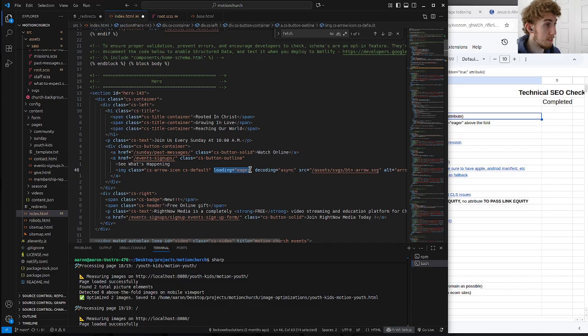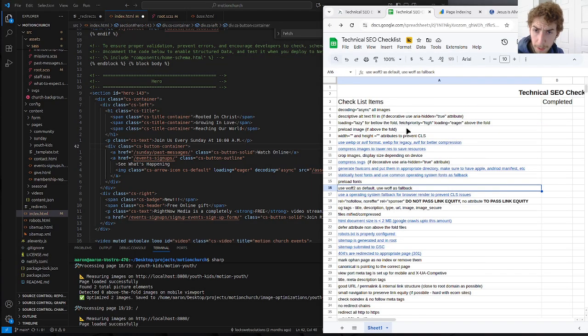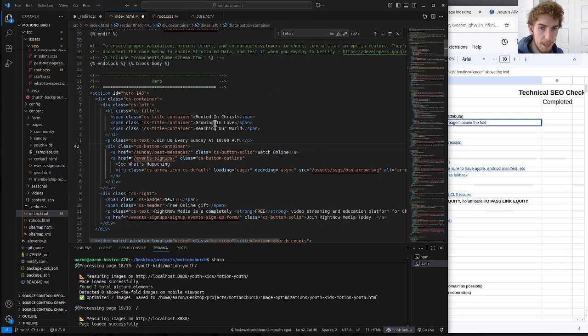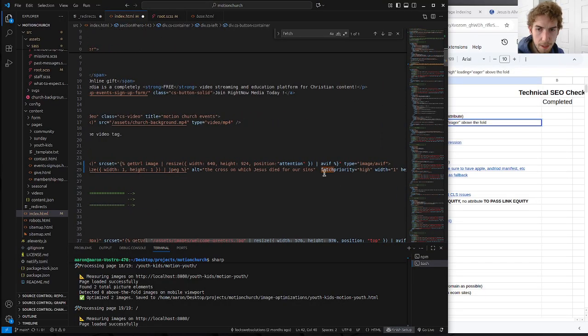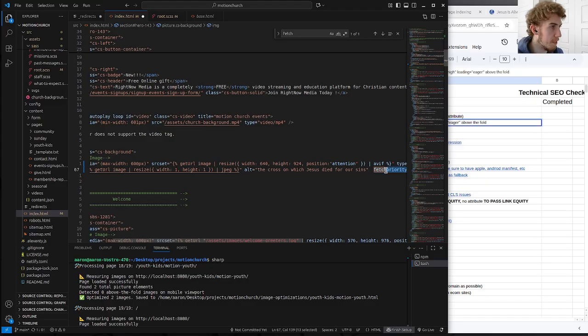Again, loading eager is... Oh, actually, no, I haven't explained this. So the loading eager just basically tells it to load this right away. The opposite of eager is lazy, and it will load it later. Now you use eager for above the fold images, and lazy for below the fold. Oh, I forgot to touch on fetch priority high. So what fetch priority high does, let's just see. Okay, so we have fetch priority high. Basically what this does is it will prioritize fetching this image above everything else.